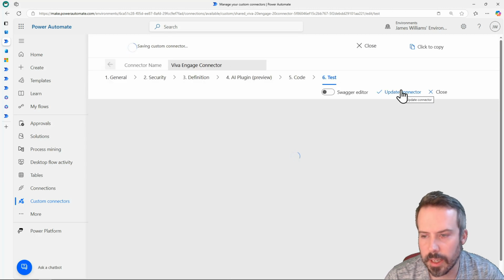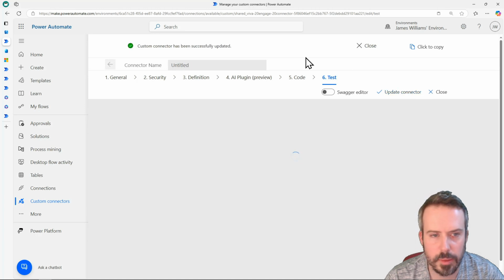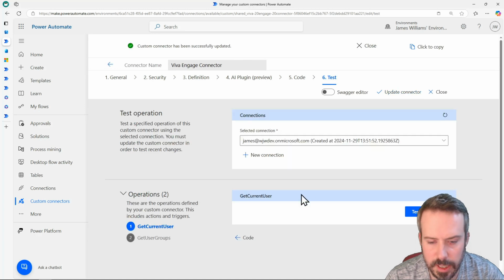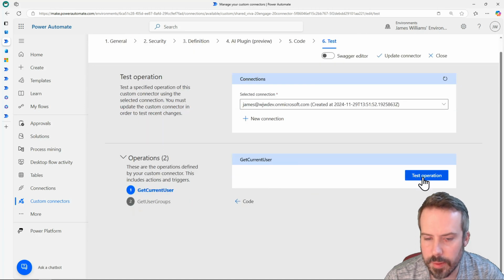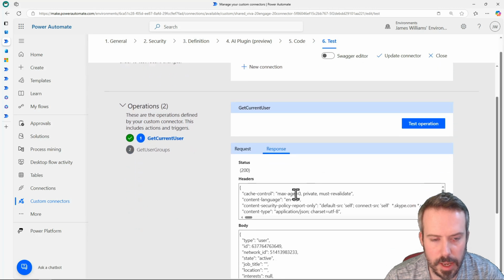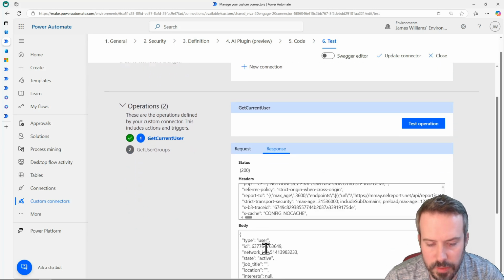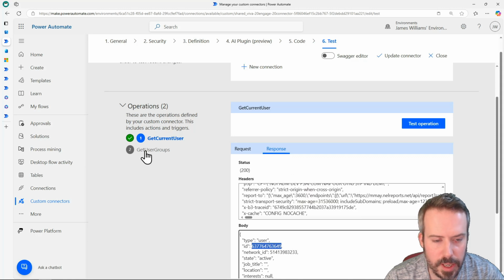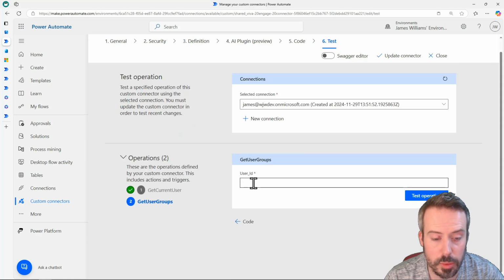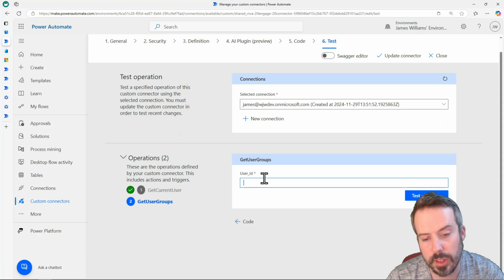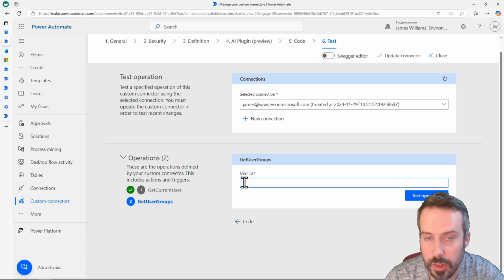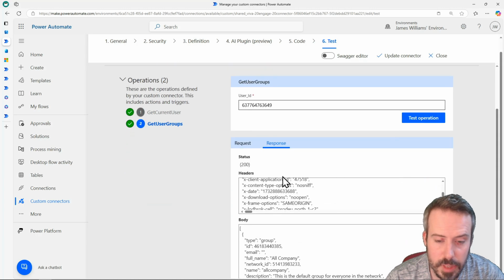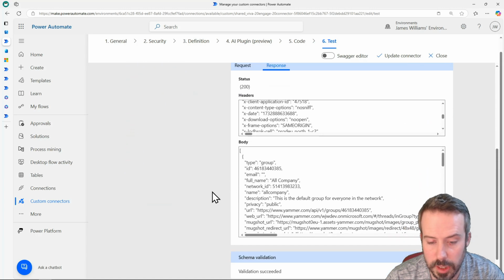So I'm just clicking the update connector option here. That will save the changes we've made to the custom connector. And then we'll test that first action again, get current user, and that's provided us with an ID for the current user. So if I copy that, I can then use that in my get user groups action to test whether that works. And you can see this time it's asking for that user ID. So I'm going to paste that in and then test that operation. Once again, we've got a 200, which means it's worked.